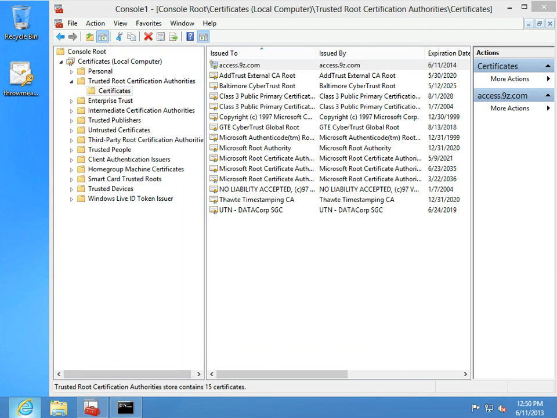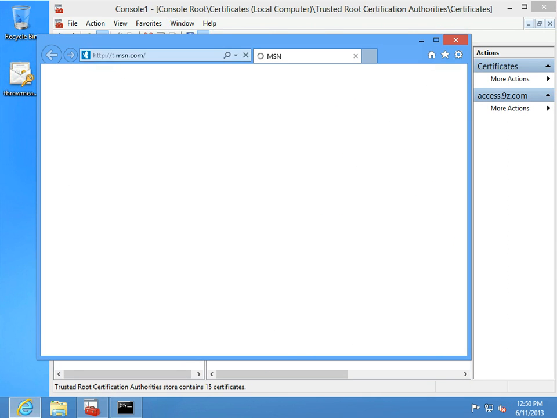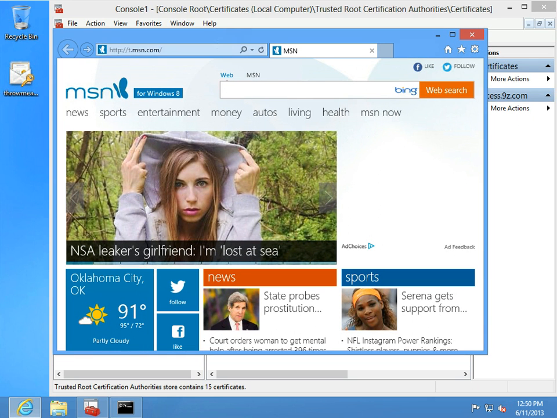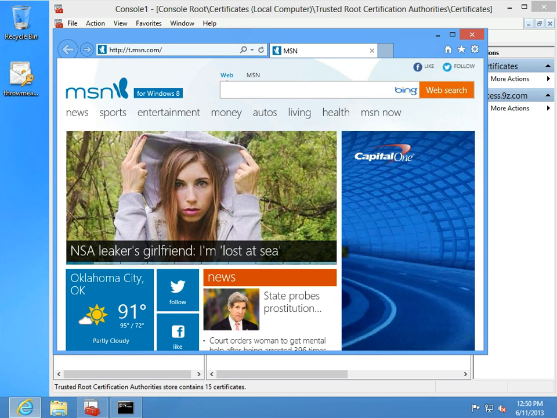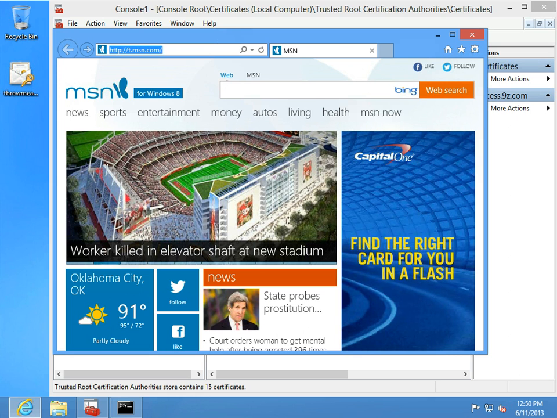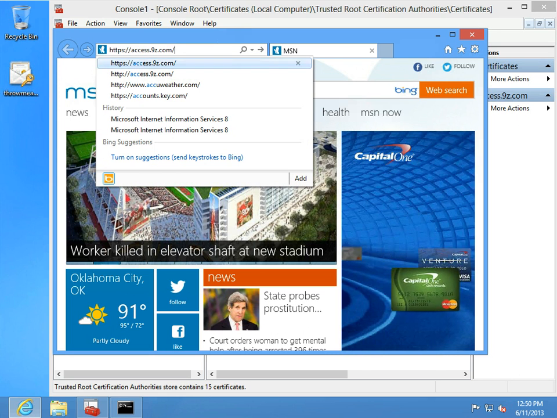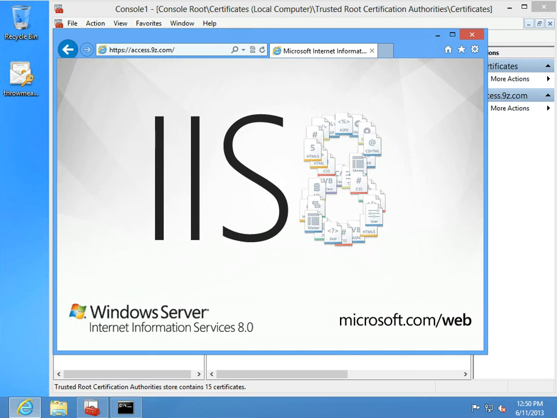All right, so let's go back in here and just make sure that our certificate did work the way we expected it to. https access.9z.com. As you can see, we do not have a certificate error this time. And let's go in here to RD Web.